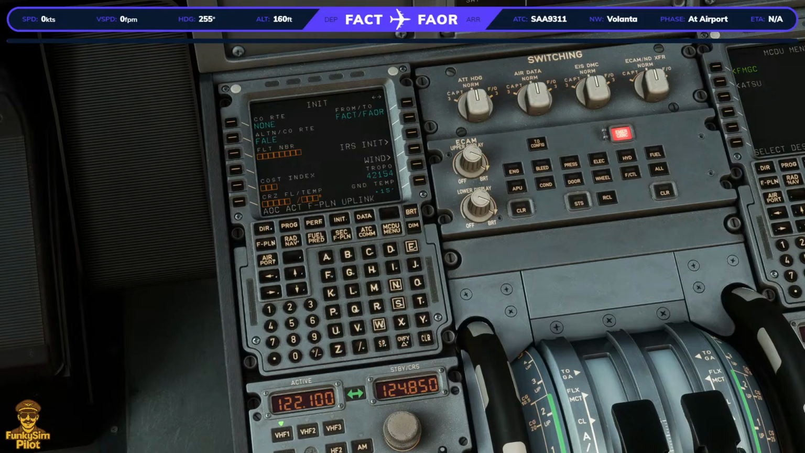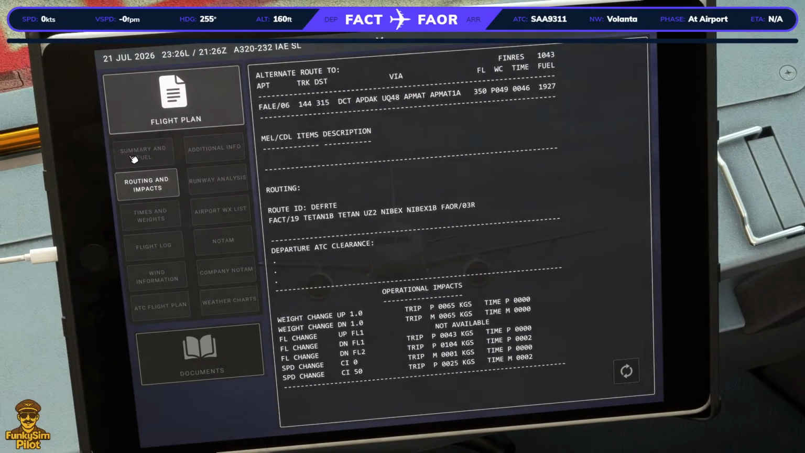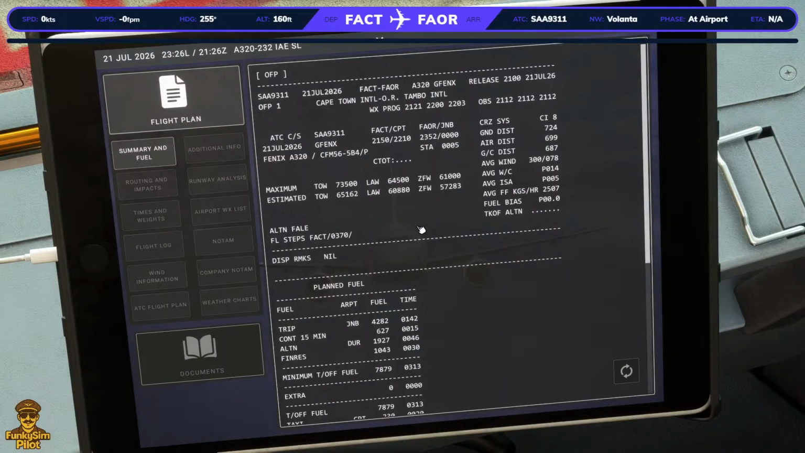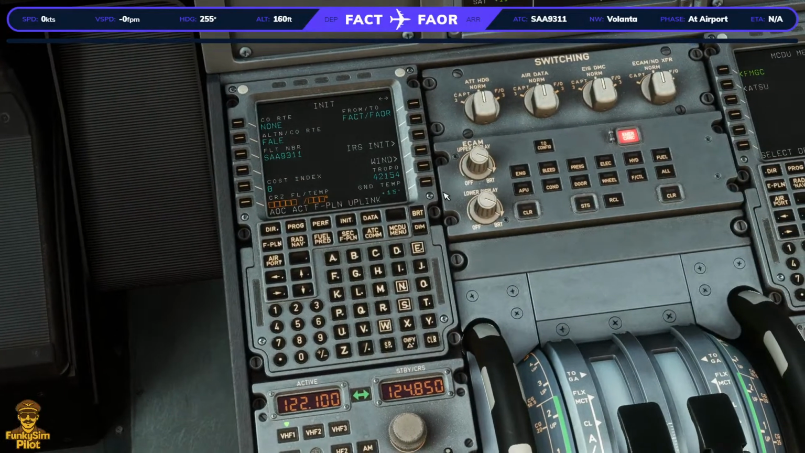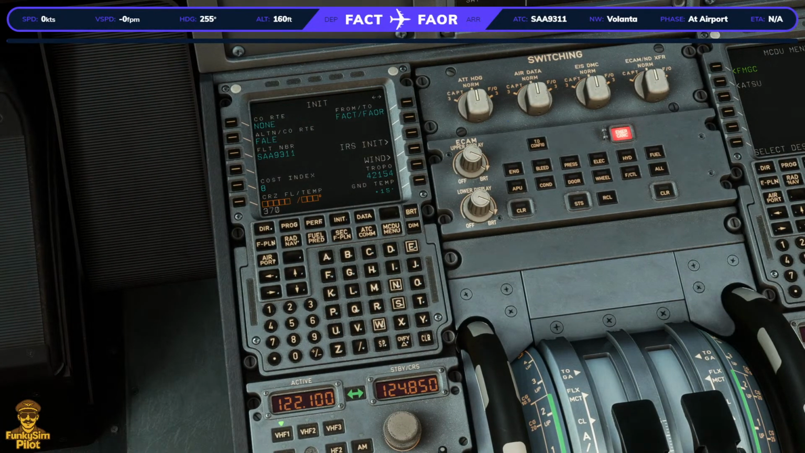Alright, so our callsign, flight number Africa 9311. Fenix, I think, was 8. Let's have a look. Fenix 8, cruising altitude 370. Get our winds.